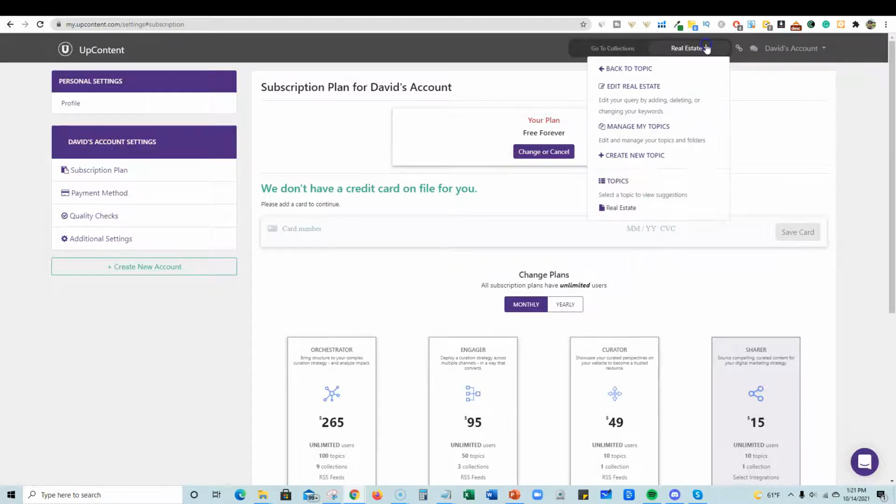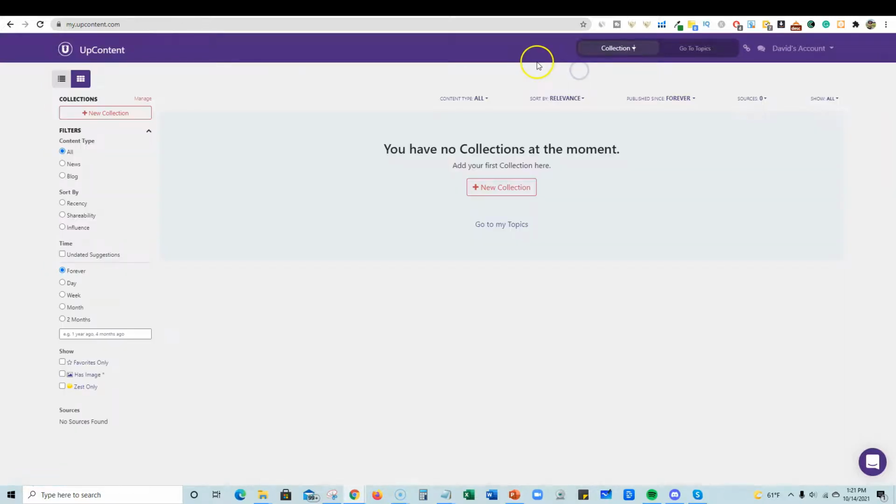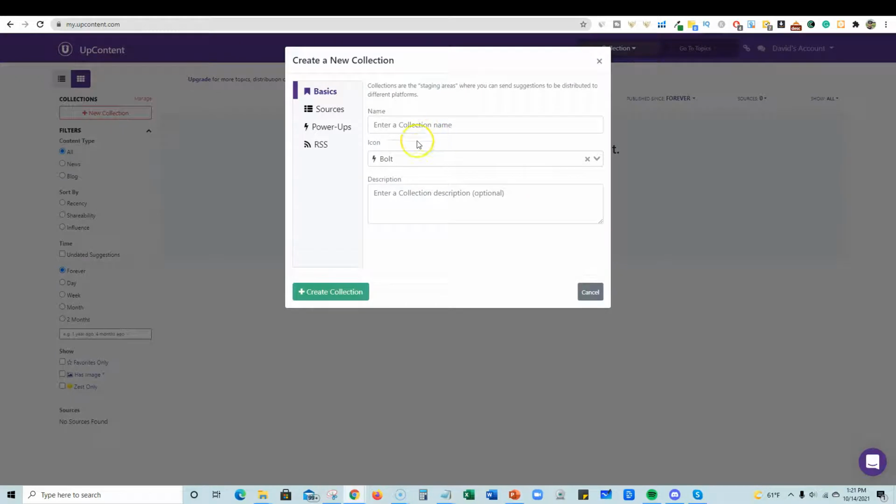Let's see if it lets us do anything with this. So we have the real estate, manage my topics and topics. So I'm going to go with go to collections and manage collections. Okay, so you have no collections at this time. Let's go with a new collection. So this is probably where you have to actually add where you want to get your collections from. So I'm going to do this real quick and I'll be right back.